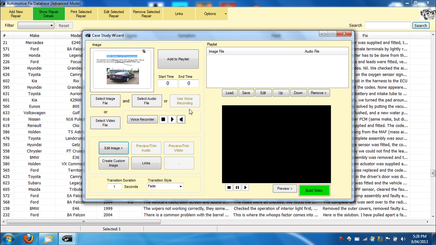Once you've got that recording there, this button here, use voice recording, will become active. You click on that and that'll automatically include it with this image. The play time will automatically change to the length of the recording that you chose. You can extend that if you want. The remainder of that time will just be blank space. There'll be just no sound.